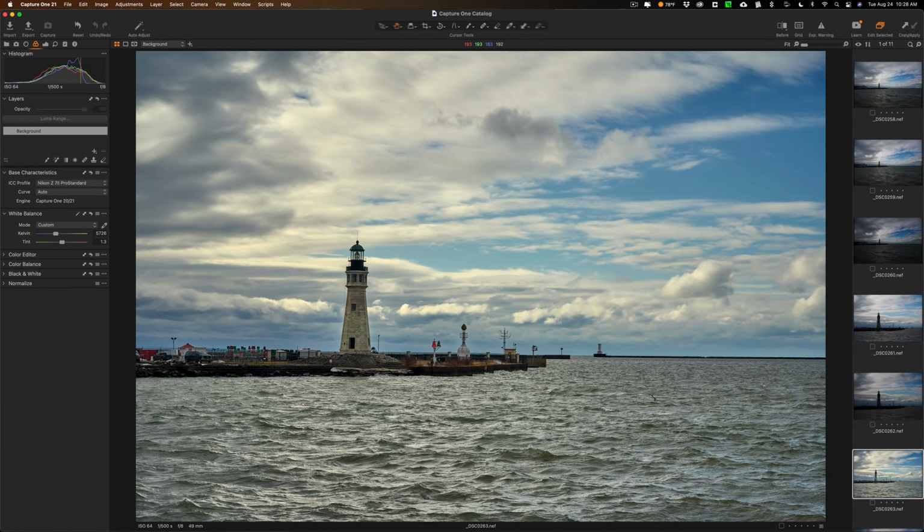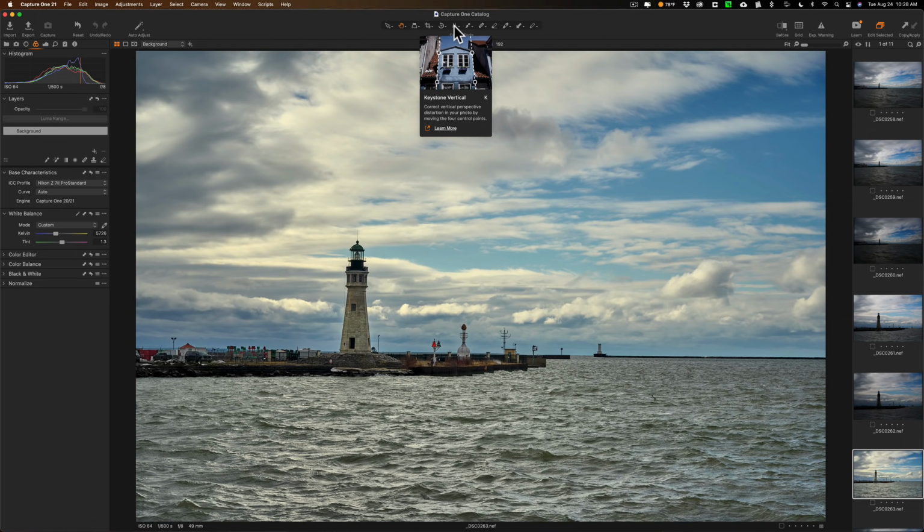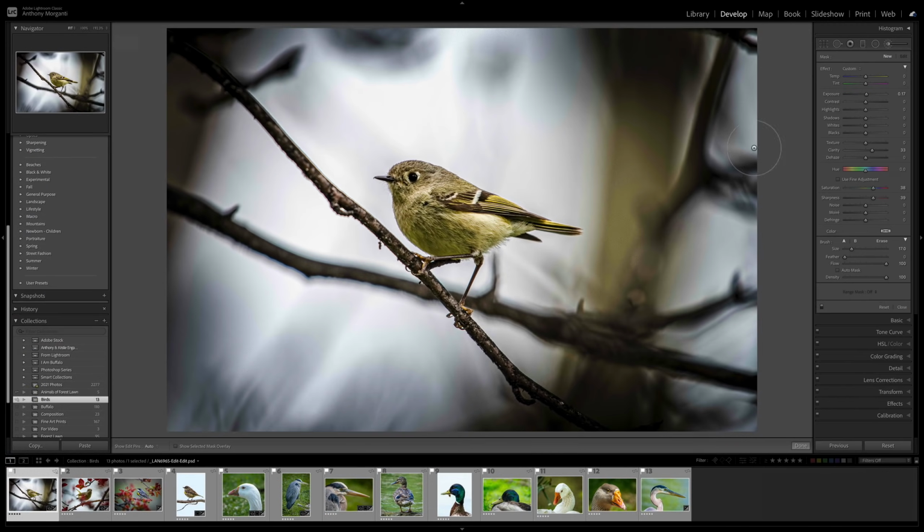Now, if we jump over to Capture One, you can see that if we go across the top, as far as tools are concerned, they have the crop tool. That's pretty much identical to Lightroom. You could straighten an image. That's in the crop tool in Lightroom. Here we have a keystone vertical tool. So if you have buildings that seem like they're falling backwards, you could straighten them. You, of course, could do that in Lightroom.